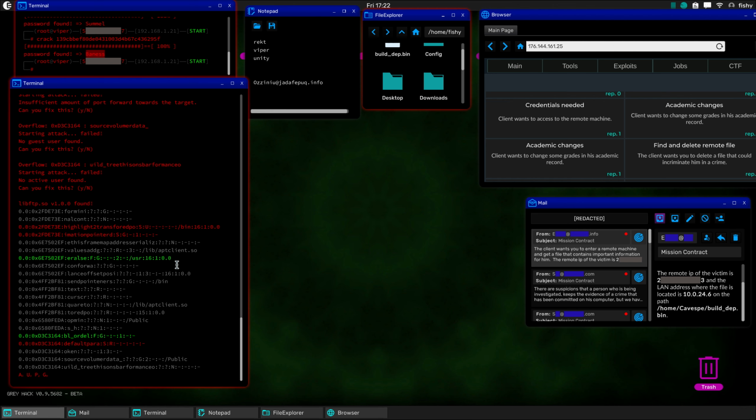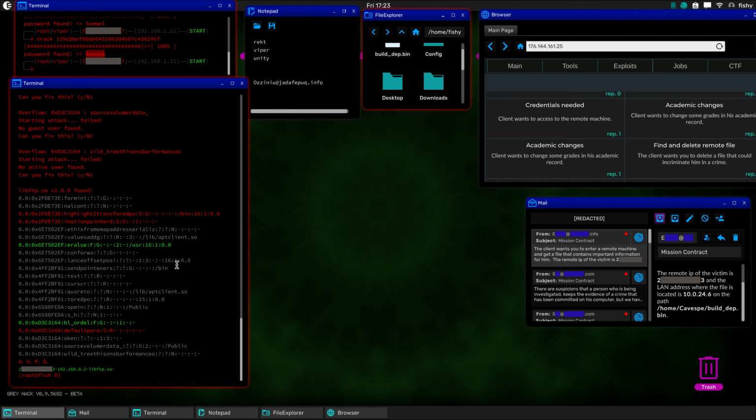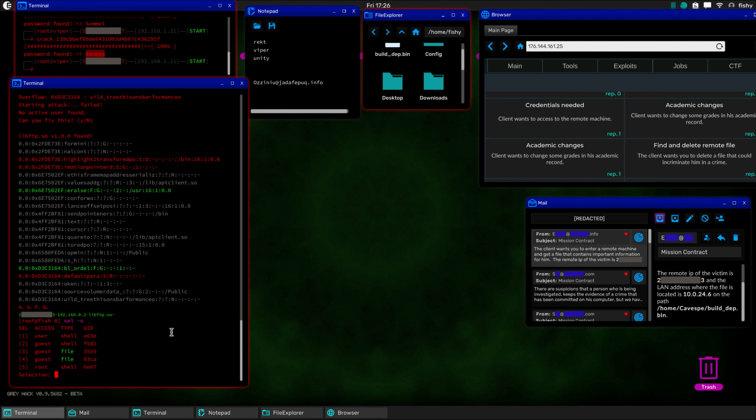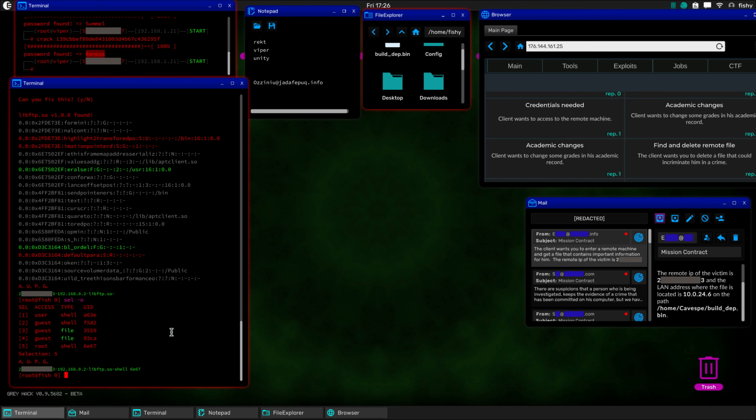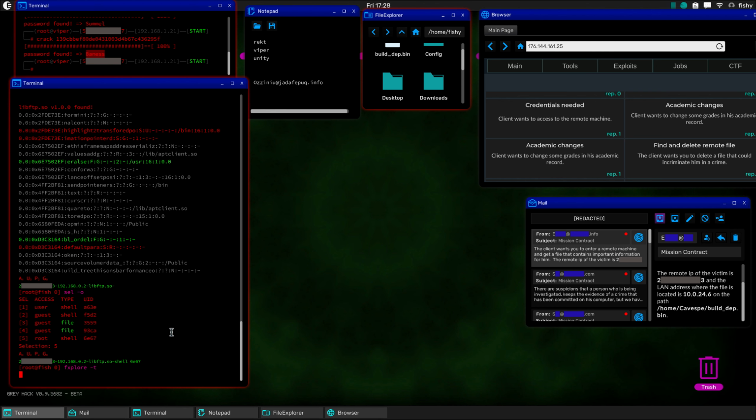Okay. Damn, there's a lot of objects in there. Hey, look at that. We got a root shell. Haha. That's convenient. Okay. So I'm going to select that object, 5, and then we're going to fexplore our current target.